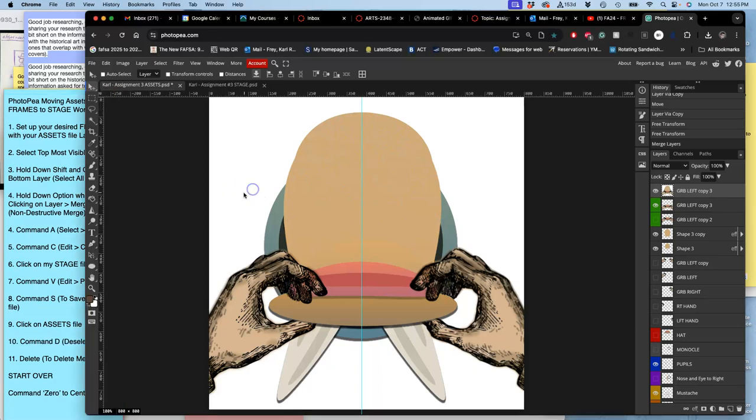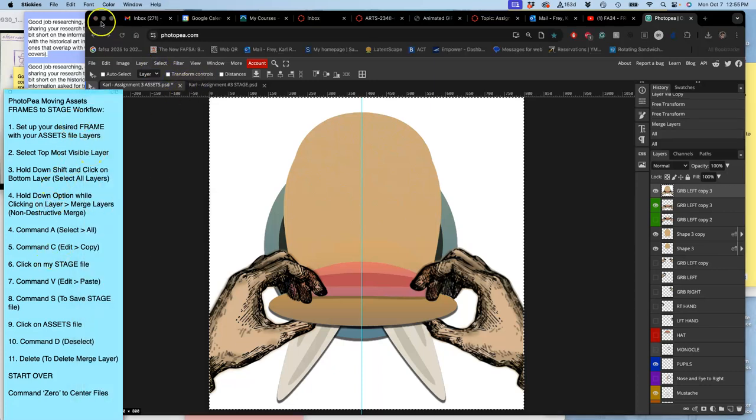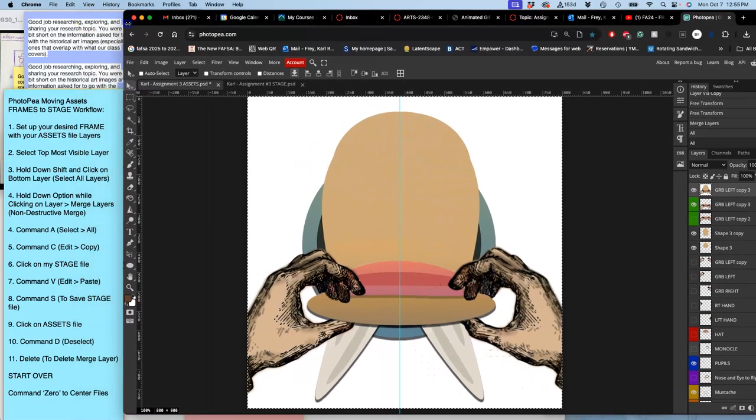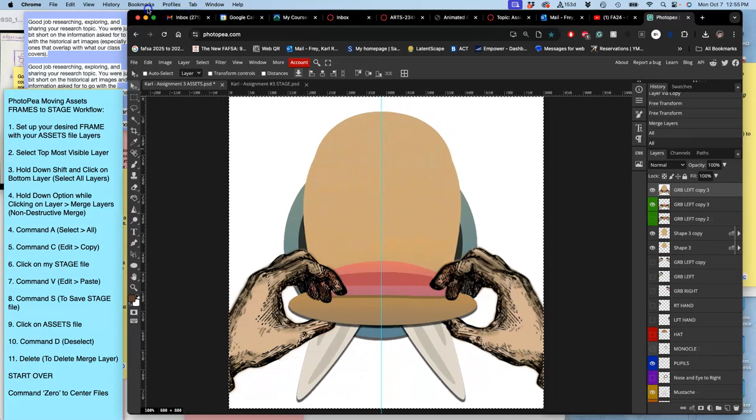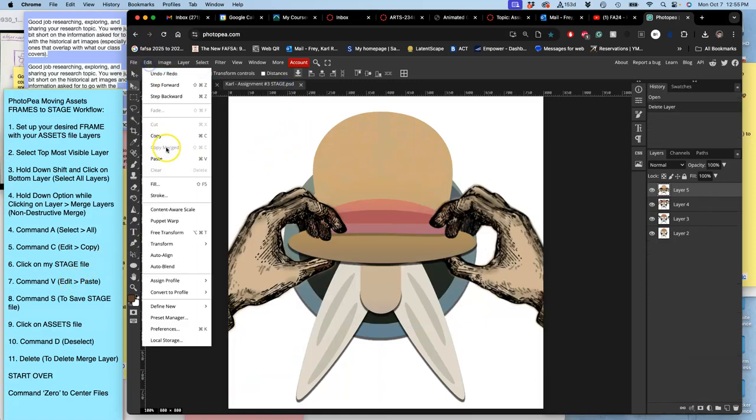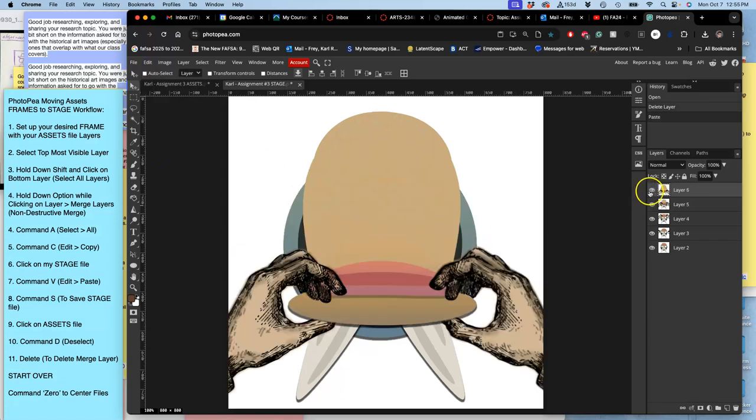So, next step should all be the same as Photoshop. Command A to select it all. And you can do that also under select all. Command A. Next, Command C. Here, I'll shrink this a little bit. To copy it all. So first you select that merge layer. Then you copy it. You can also do that under Edit Copy. Then you click on your stage file, and then you hit Command V or Edit Paste to paste in your new frame.